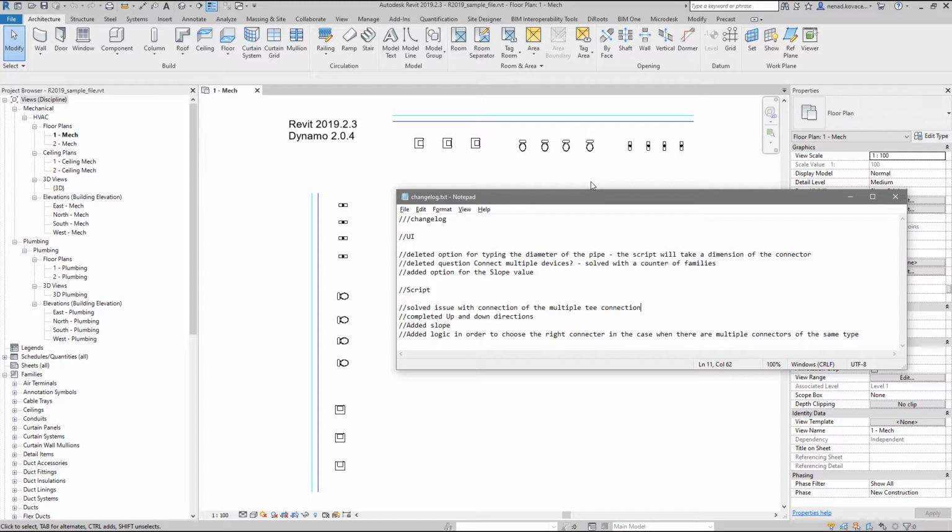So, just briefly, what did I change? I deleted the user interface option for typing the diameter. Now when you say I want this connector and I want that pipe, the script will recognize the size of the connector from the device and it will use that dimension, or it will find the nearest value which is allowed for the pipe which you selected.